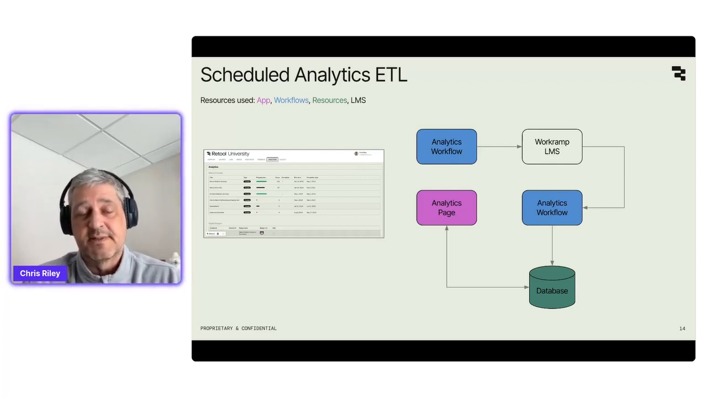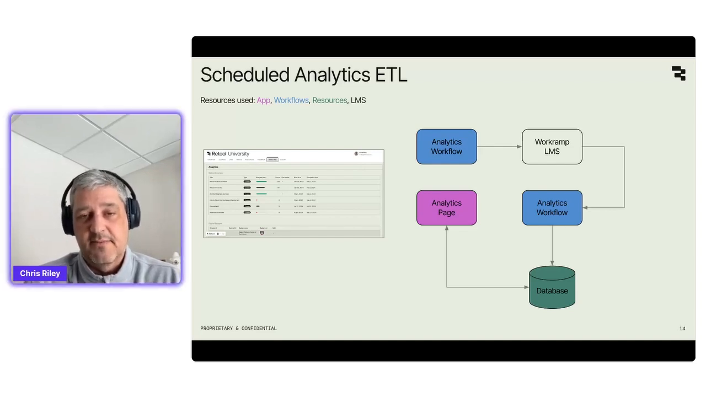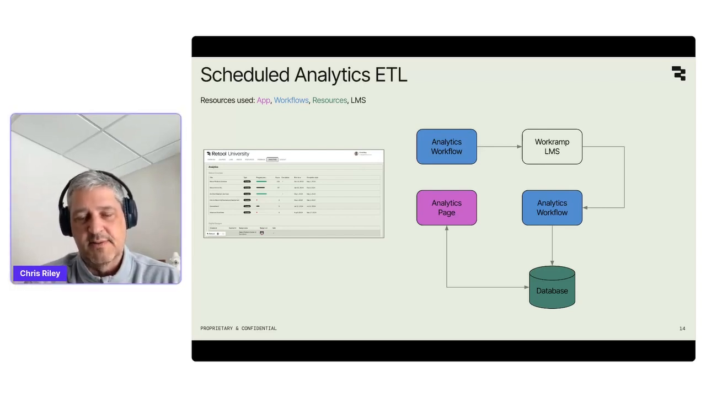On a scheduled basis, once a day, I pull down information from WorkRamp using a workflow. WorkRamp keeps tabs of all the paths and courses that have been completed. This is like an ETL, extract, transform, load style of workflow, where I'm pulling down the data. It's a paginated API, so I'm using our workflow process to pull that information down. And once I receive it, I transform it, I merge it, and then I place it into the database.